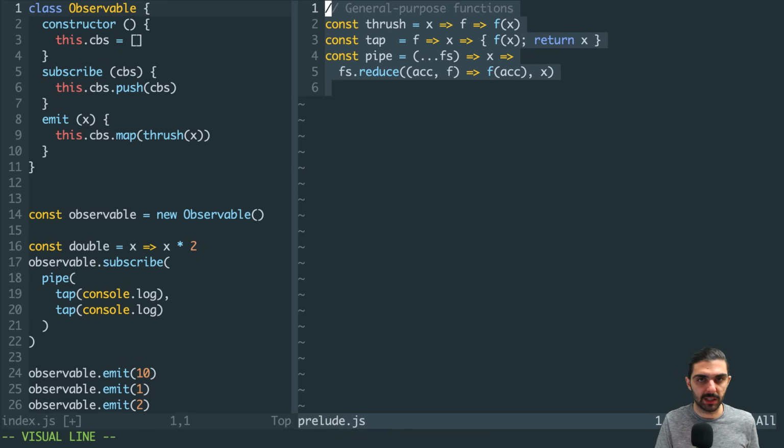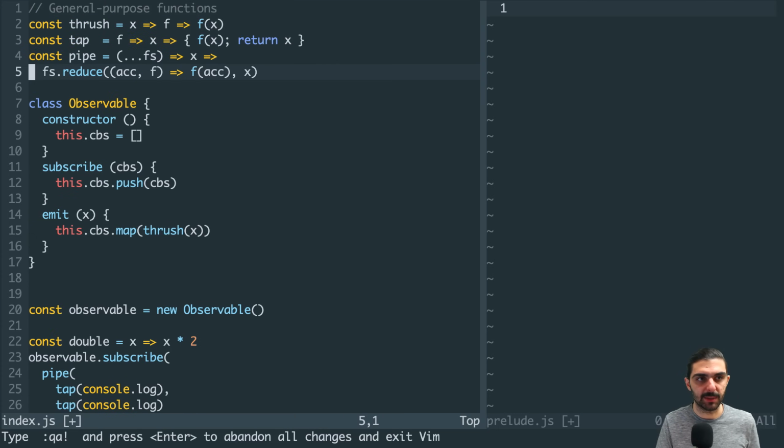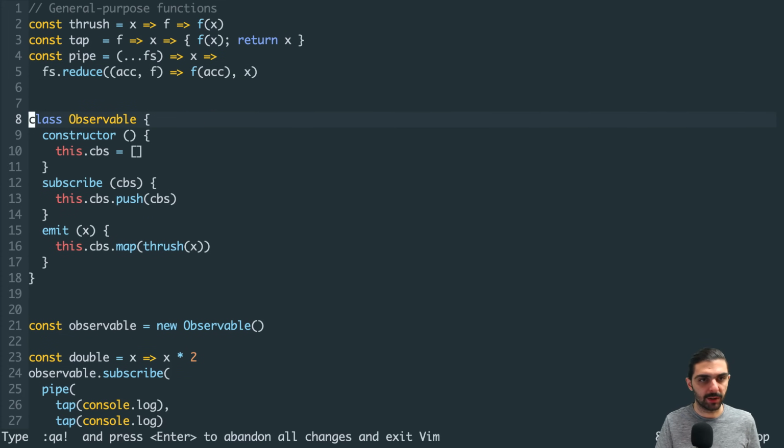Should I split this into multiple files or not? Okay, sorry. Let's do this: let's put everything into one file.